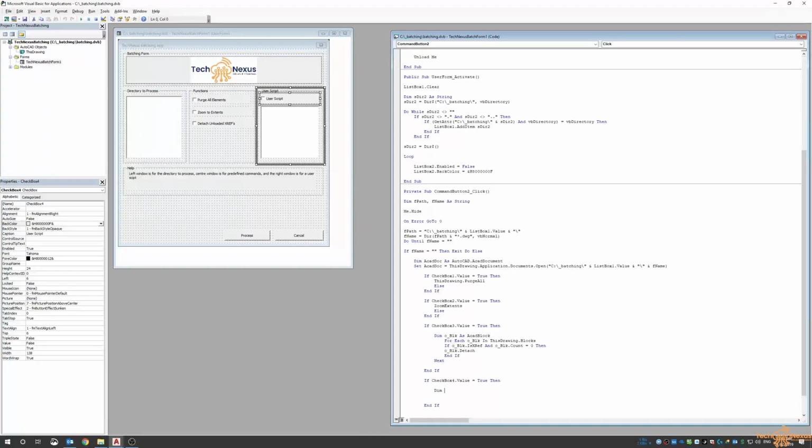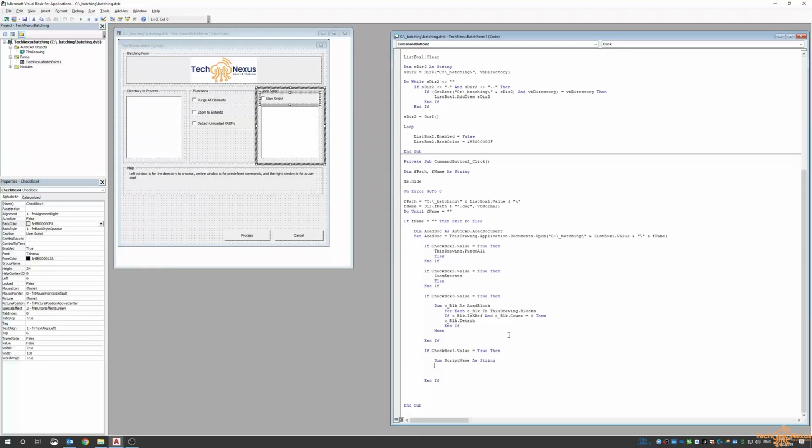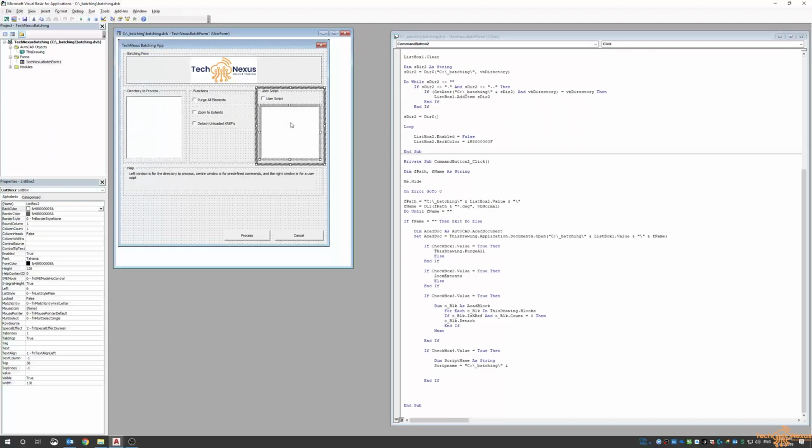Now we need to put up a script name as a string. And so what is the script name? So the script name is equal to, and you could probably shorten this as well. So we could probably use something maybe like the fpath in here as well. But what we're going to do is C drive batching close the trailing slash on there, and it'll be list box two. So the list box two dot value. Okay, so it's just grabbing the file name value there.